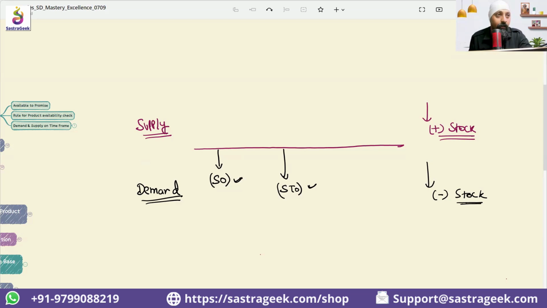And in supply, the first thing which I can have, which is coming in, while demand is coming out, is my stock. It can be my purchase orders, it can be my production orders, or it can be the STOs also.